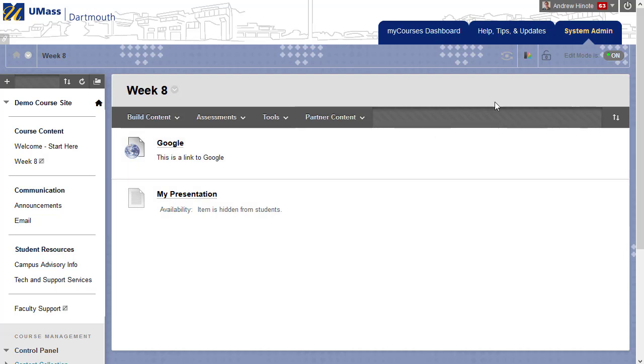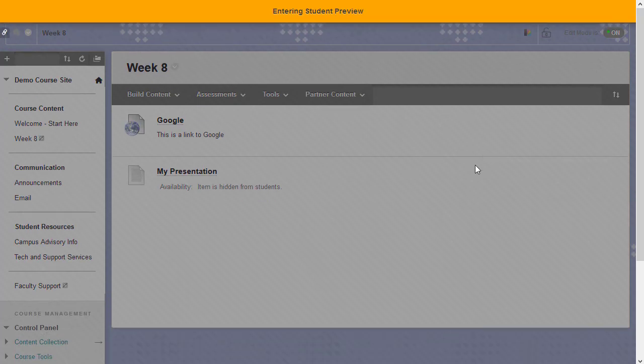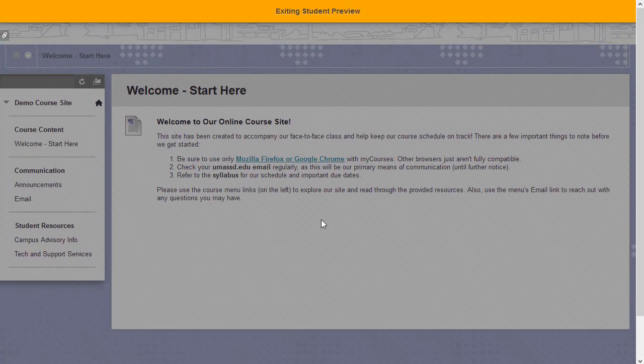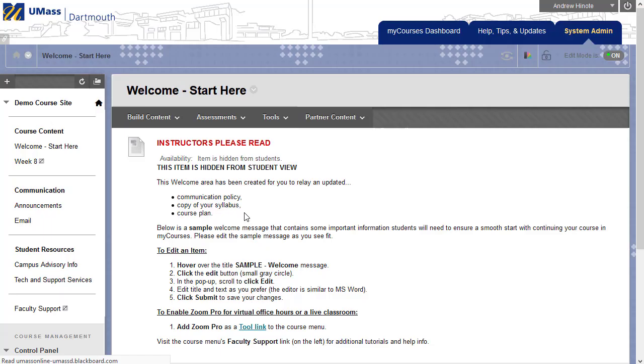Lastly, if you'd like to check your work, you can click this eyeball up in the top right corner to enter student preview mode. It's a little tough to see against the blue, but it's the eyeball to the left of the color swatcher. So when you click that, it's going to show you your course site as a student. So here, I can't see the Week 8 because I hid it. This is a great way to check your work. Click on Exit Preview to go back to editing as an instructor.